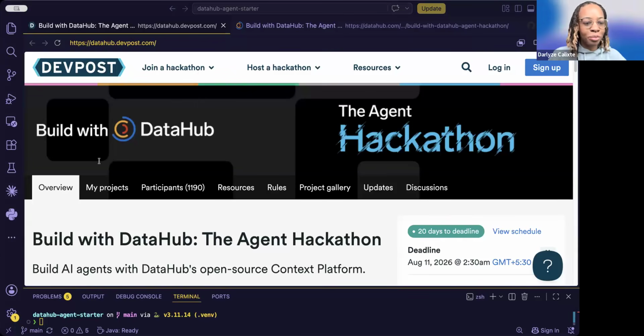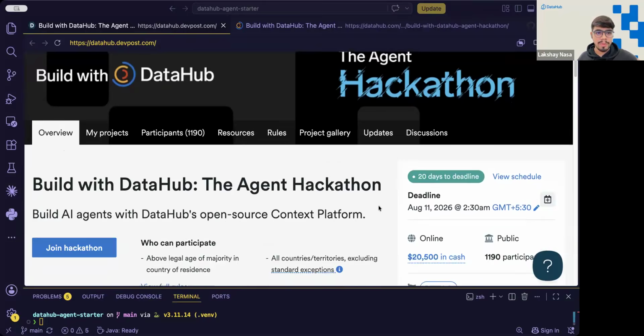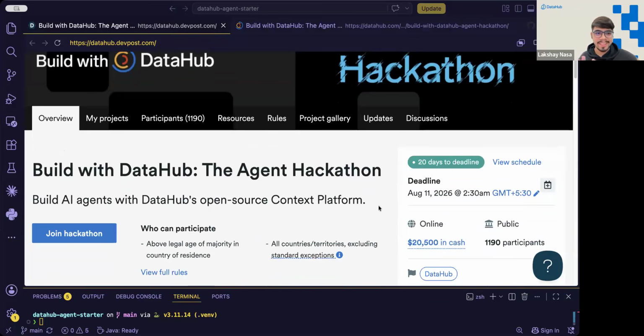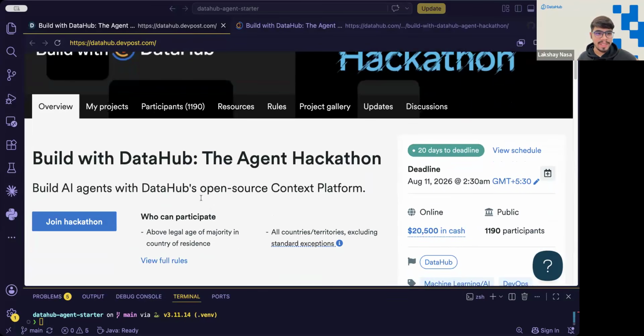Yep, screen's visible. Awesome. So just a bit of context on the hackathon. Before we begin, we are running the Agent Hackathon. The whole theme is simple: build agents that are actually grounded in real context from DataHub. Agents that know your data instead of guessing. It's 5 weeks and $20,500 in prizes. Four challenge categories, I'll walk you through them one by one. Submission closes 10th of August. So if you're building, nothing else today, at least register. That part is free.